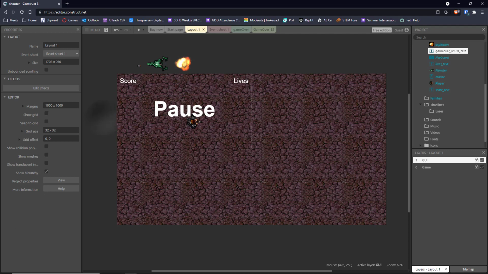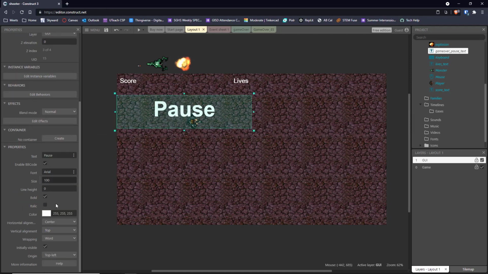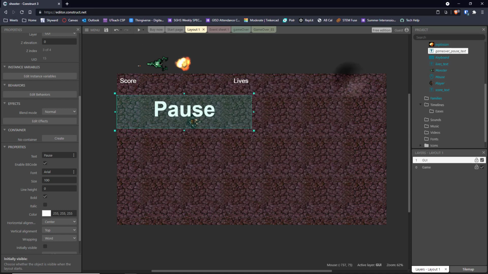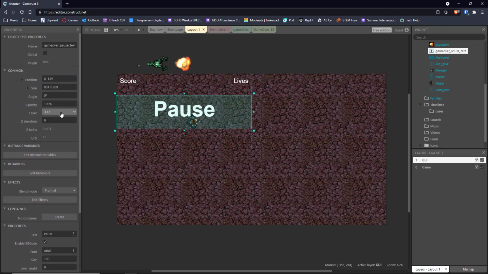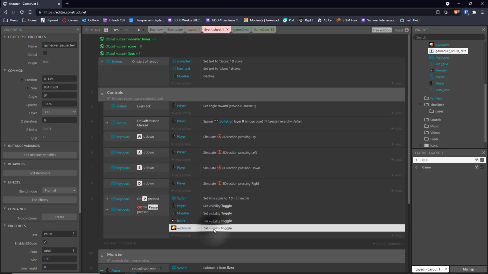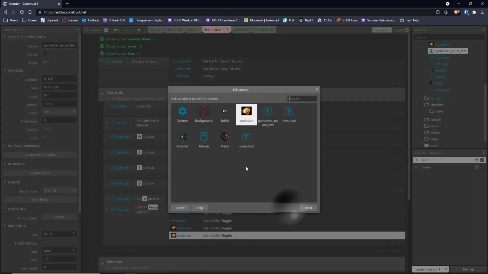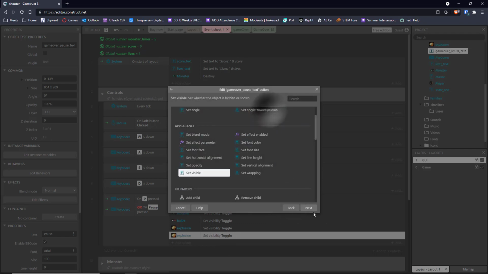And then the important thing, so that this doesn't show up on my screen, is I go down to the bottom, and where it says initially visible, I'm going to turn that off so that when I run the game, it's not there. Also make sure that this is on the layer GUI so that it follows wherever you end up being on the screen when you pause it. Then when we go back to event sheet, I'm going to copy and paste toggle visibility again. This time I'm going to do my game over pause text.